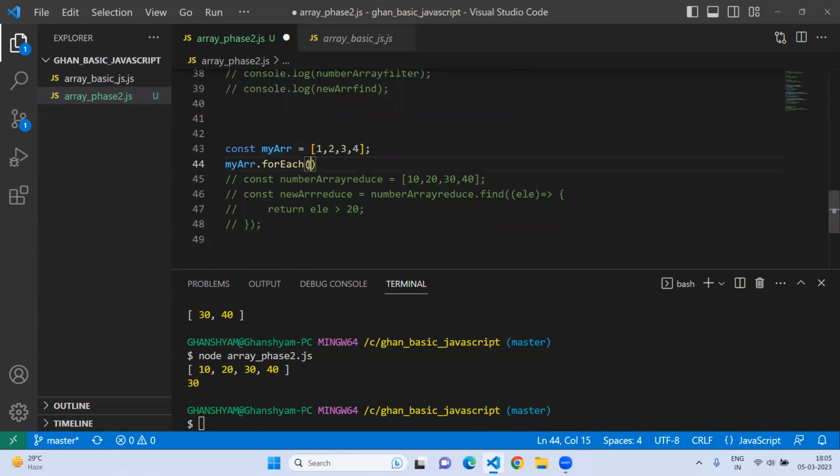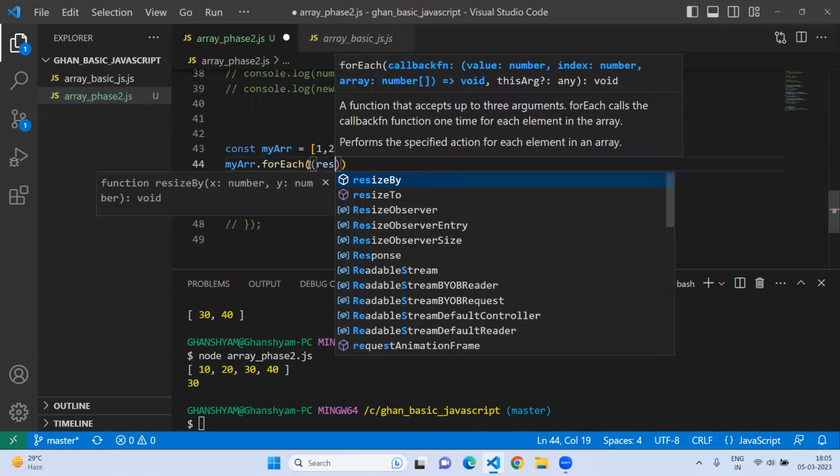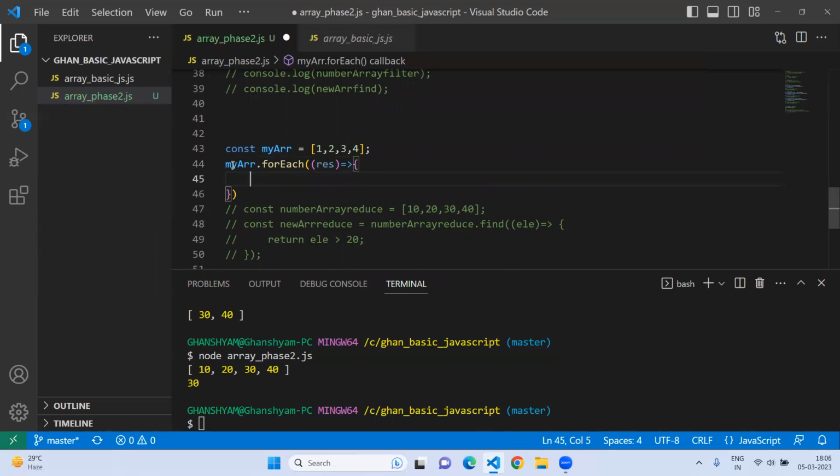Okay, so as we have remembered, forEach takes an arrow function as an argument. So res, you can put anything here. So my array, and we have to find the sum. So the iteration starts 1, 2, 3, 4, but we need to find the sum of these elements. For example, 1 plus 2 plus 3 plus 4, all the elements I need to sum of this array. So all elements need to be summed.